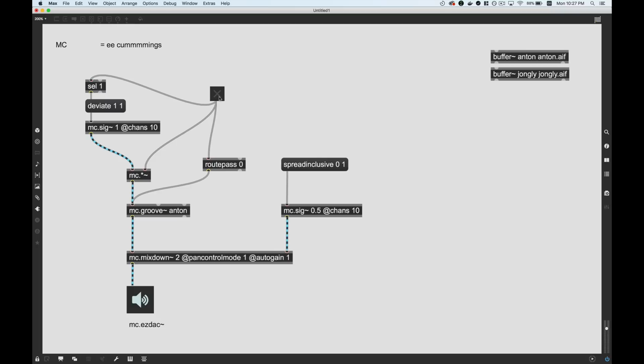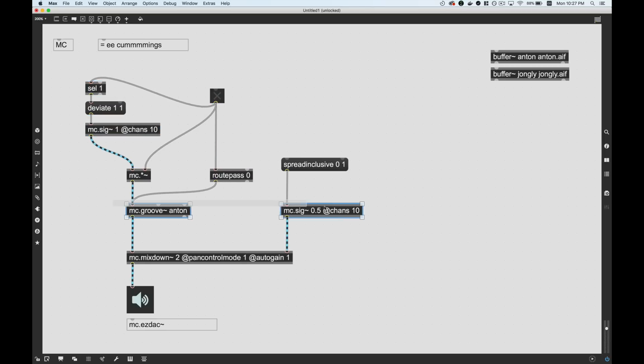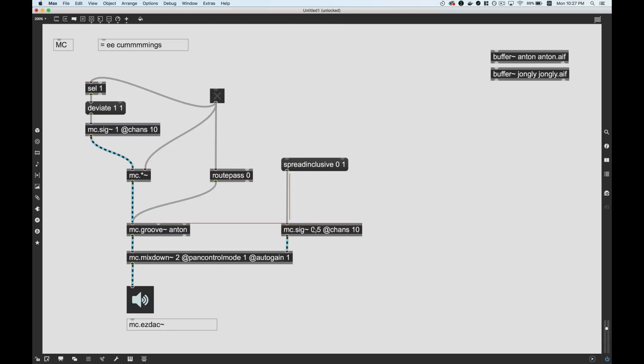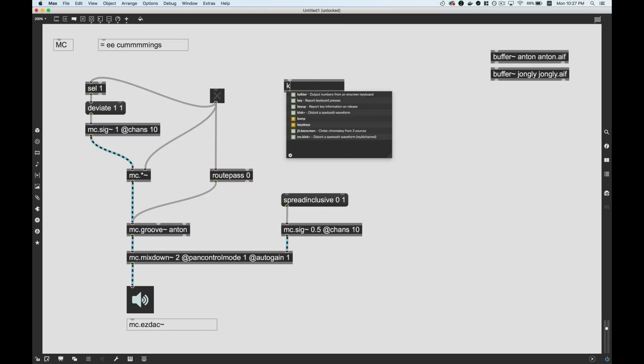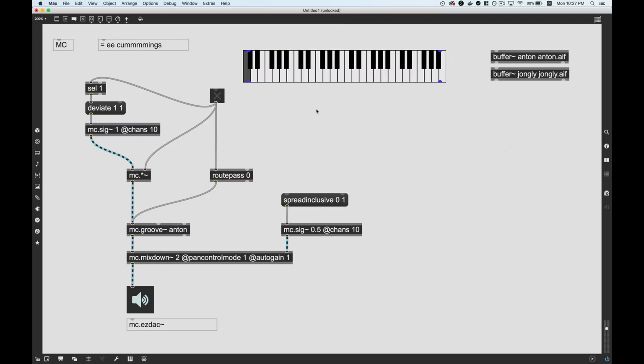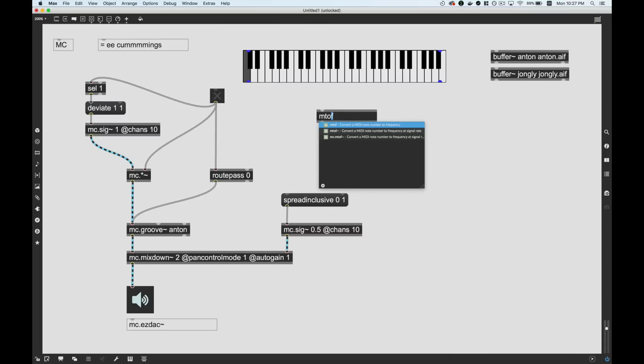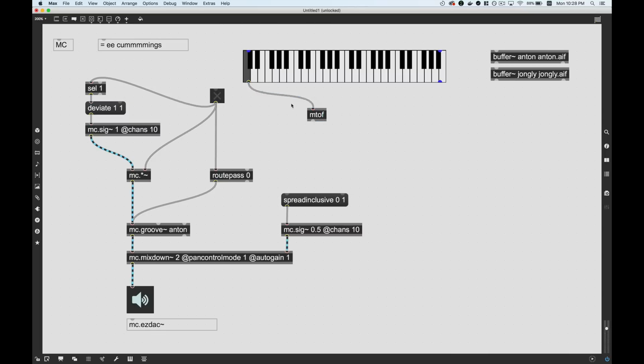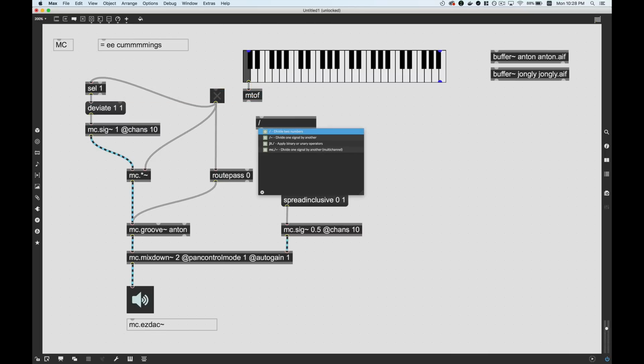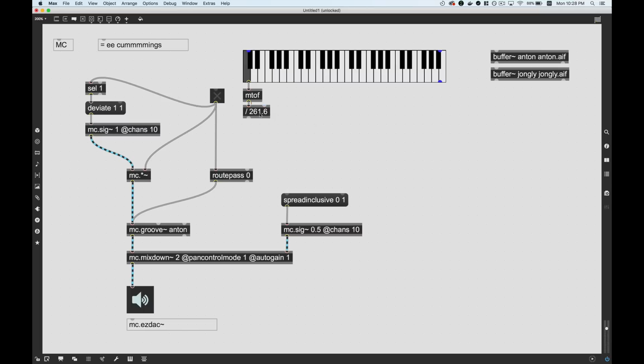Kind of a nifty stereo spread, actually. Okay, so this is already sounding pretty cool. What could we do next? Well, one thing we could do is, rather than just picking the same pitch every time, why don't we bring in our old friend K slider and then do something like MIDI to frequency and then divide by 261.6, which is roughly middle C.